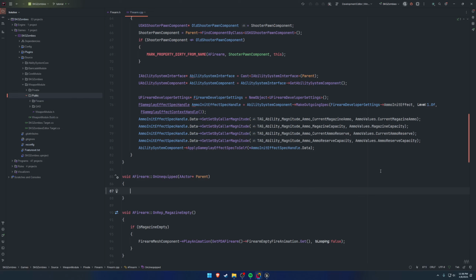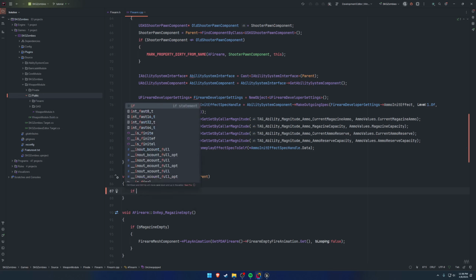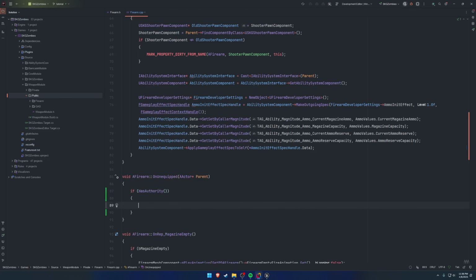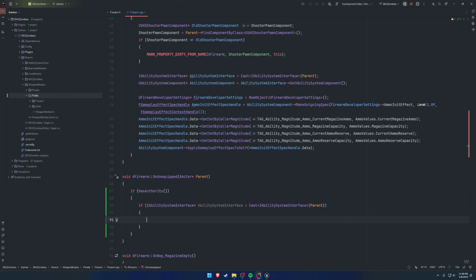So to do this, we need access to our ability system component. So we also want to do this on the server. So if has authority, we want to go ahead and fetch the ability system component from the parent. So if I ability system interface equals cast to ability system interface from the parent. Realistically, in this case, the parent is the owner anyhow, so it doesn't really matter too much, but ability system component equals ability system interface get ability system component.